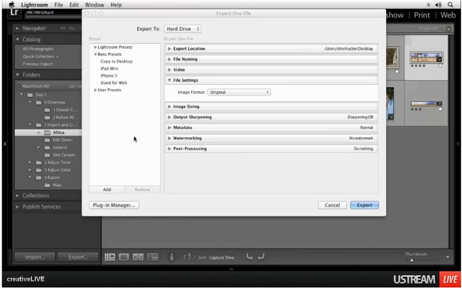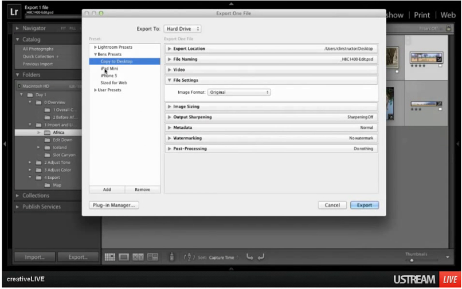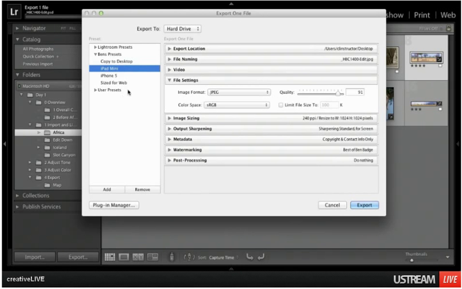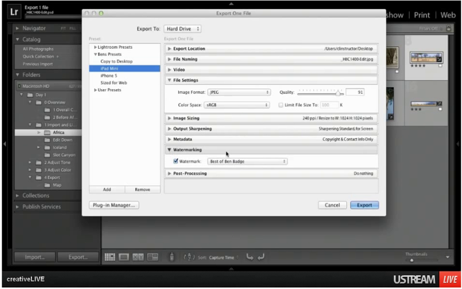So I'll choose Export. I will find an existing preset that has the watermark. So I'll click on it wherever it is within here. Let's say my iPad mini one. And I would simply look within these settings for the one for watermarking. It's right down here. And there it is. It tells me which watermark to use. I can click here to choose a different one or edit them to update it.